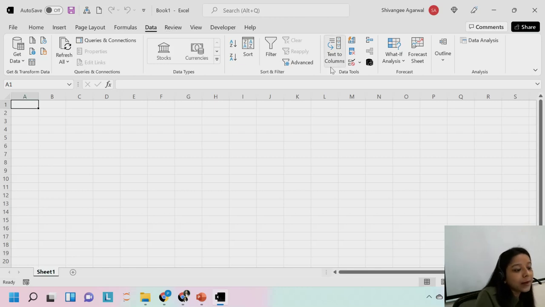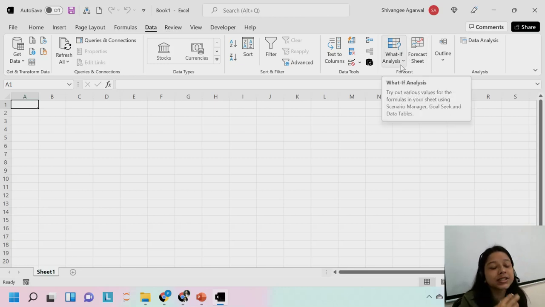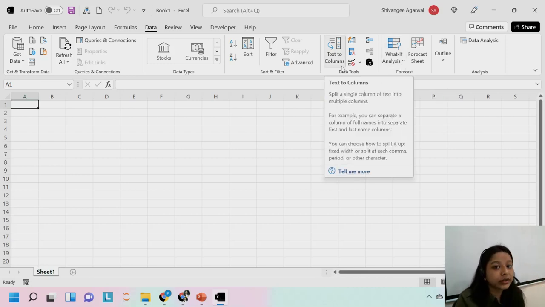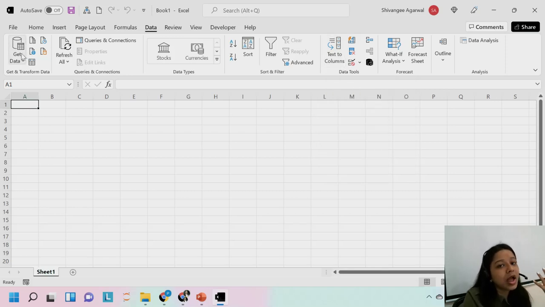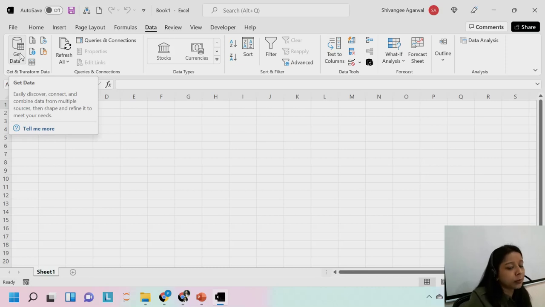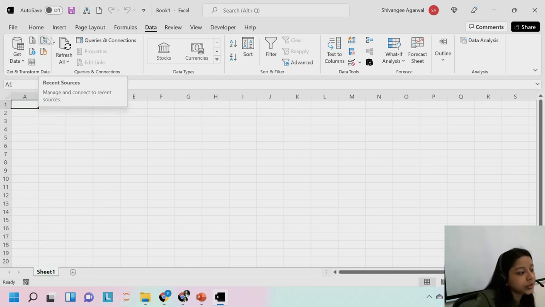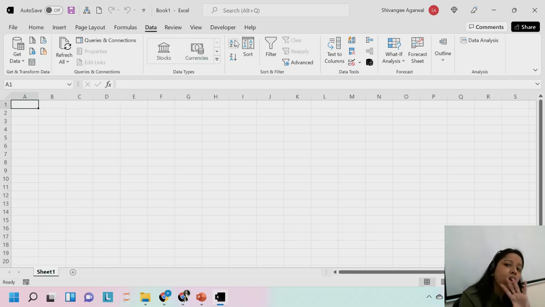So in the data tab, we have what-if analysis, like goal seek, scenario manager, all these different things are there. How to get data from the web or importing data from different places. You can import data from maybe R programming, or maybe from a text file, or maybe from the internet. You can simply import your data from here, right? Then we have sorting, filtering, all the things.